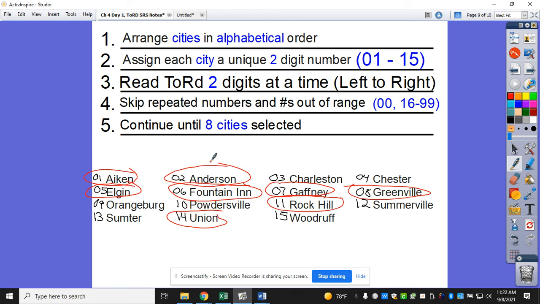It's kind of tedious as far as the writing process, but it's repetitive, so it's pretty easy. You just got to make sure you remember the details, like skipping numbers and stuff like that. Questions with anything on this one?